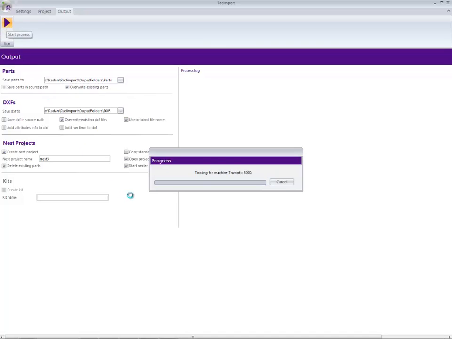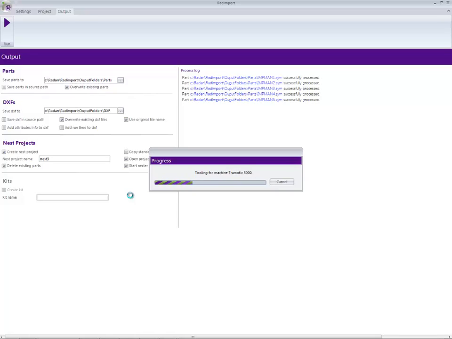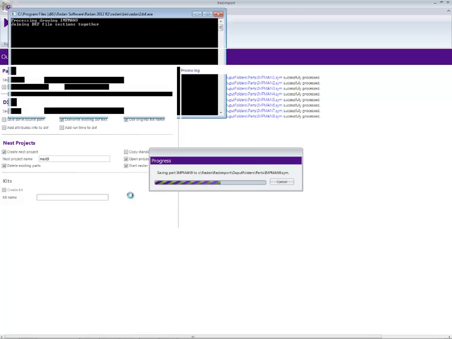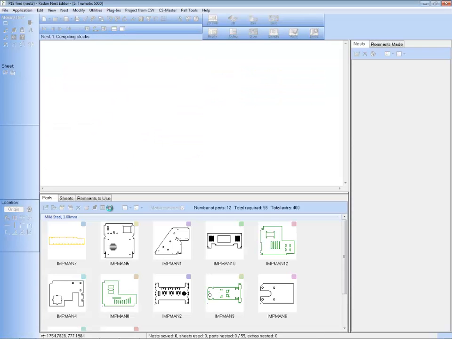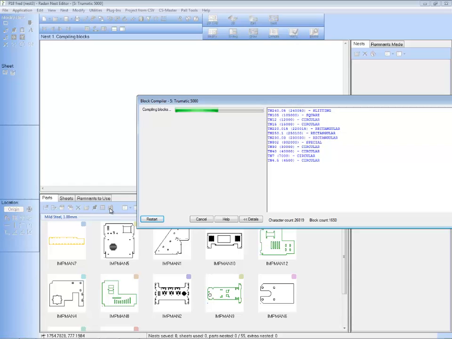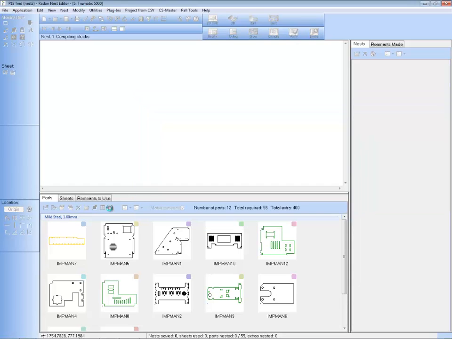So again, the parts are being checked for the integrity of the data. If necessary, they're being automatically tooled for your preferred machine tool, and then a nest project will be created with all of these parts. So there's my nest project. And again, what we're doing is simply auto-ordering and auto-compiling these nests so that we have programs ready to run.